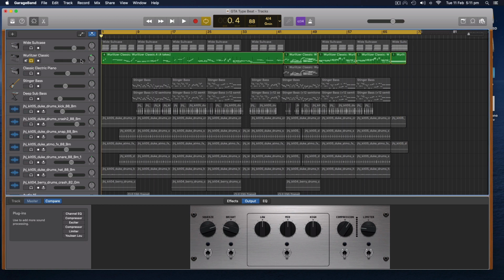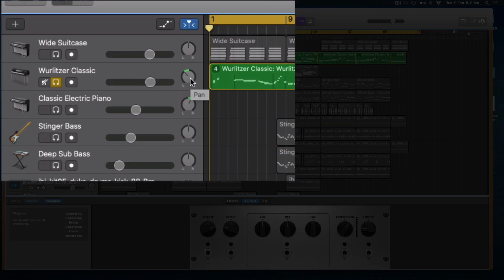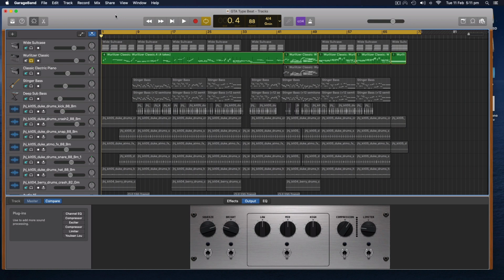So one other thing that I didn't realize that I should have changed is making sure that the pan was all the way to 0, and that the volume was also set to 0.0 so we get a full loudness. So I'll remember that for next time, but for now and in this tutorial, that's good enough.